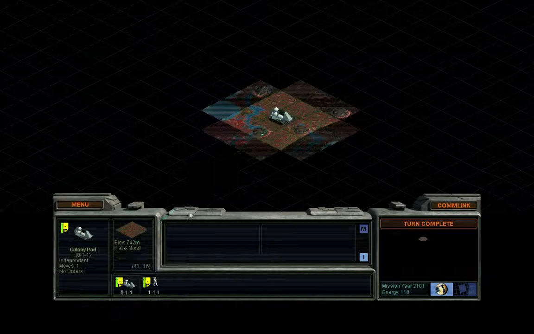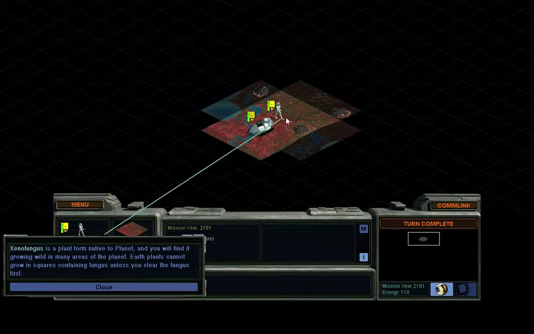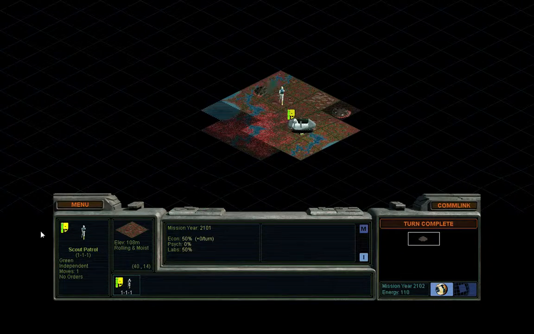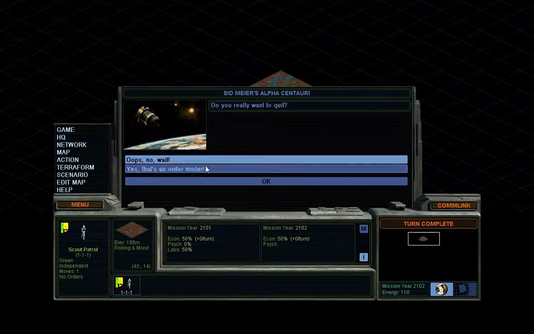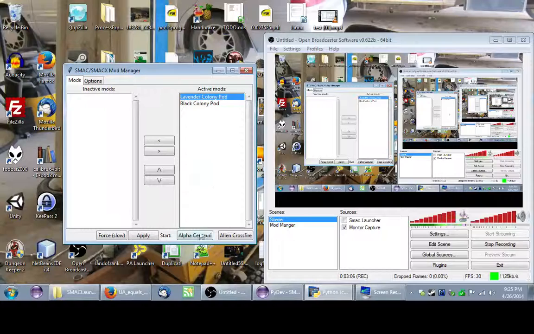And we have a black colony pod. Pod recovered. And yep, works. It's great.